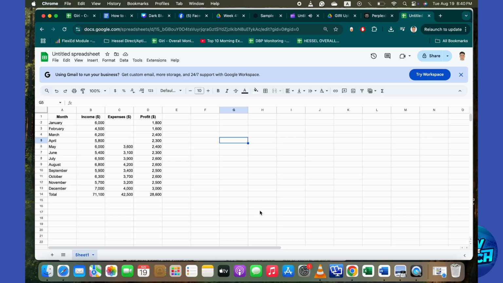1. Select an entire column quickly. Click any cell in the column and press Ctrl plus space to select the whole column instantly. Handy for deleting or formatting.